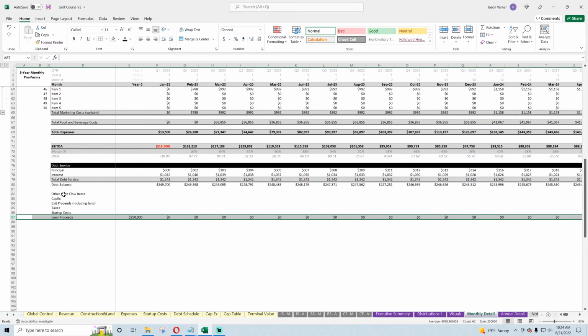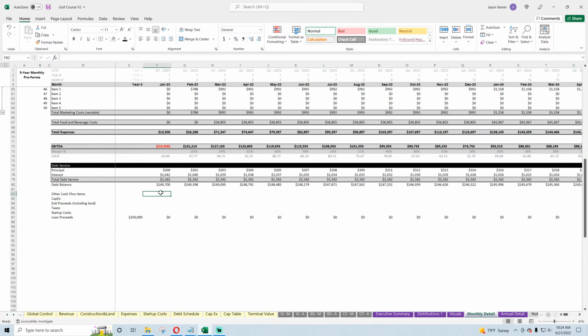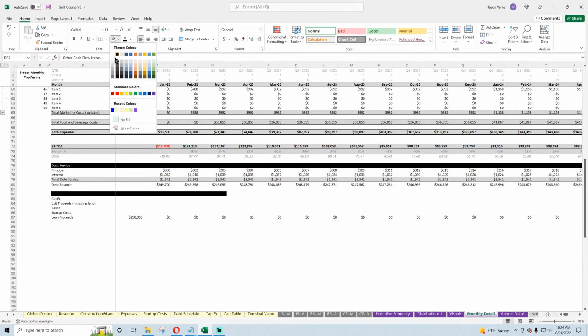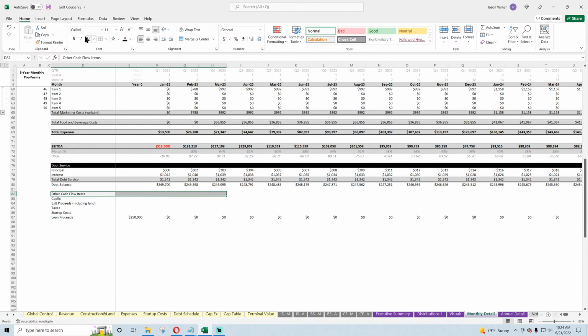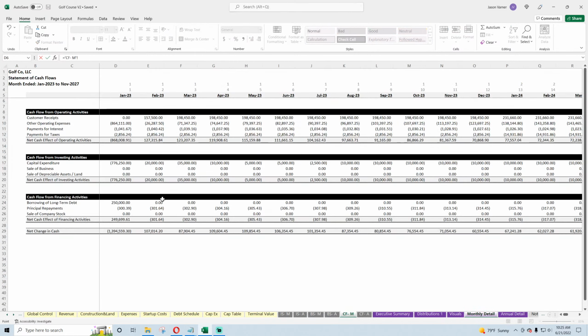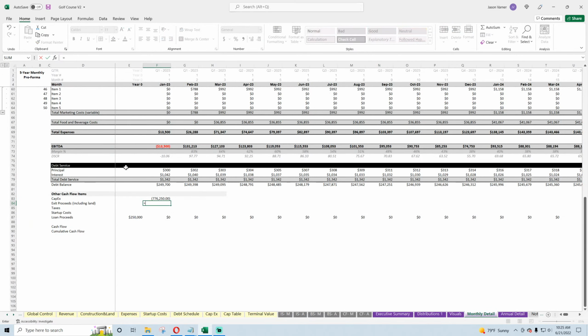Okay, so now we plug these in. Give this a little bit of a shade. And then we'll do cash flow, cumulative cash flow, and this will determine the minimum equity needed. All right, so CapEx, let's go to the cash flow statement here, exit proceeds.